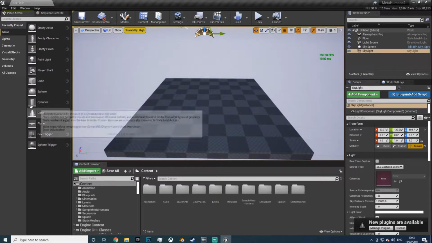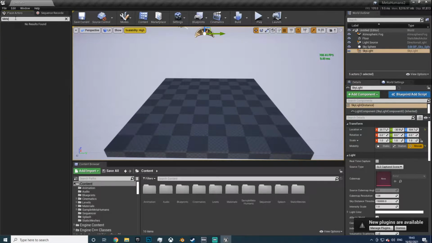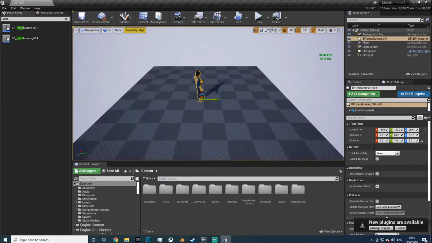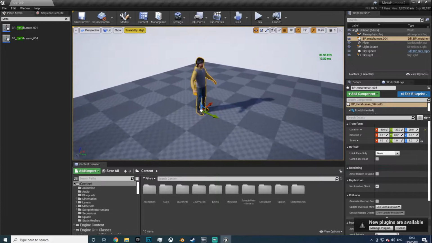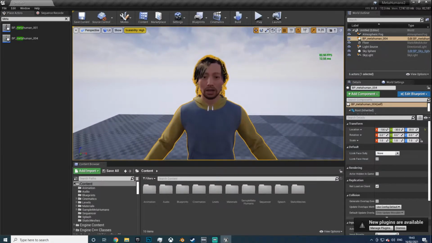Then you can come over to your place actors, type meta, and you've got your two BP metahumans up here. One is the female, four is the male. So let's drag the male in. With my experience with this so far, the male's face works better with mine, because this facial recognition software isn't very good, to say the least.